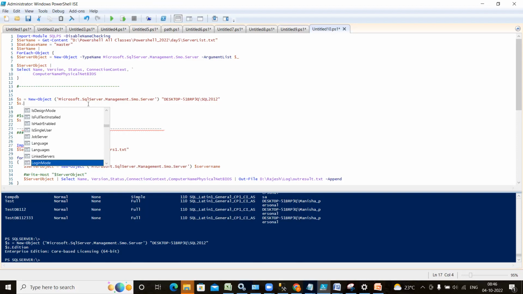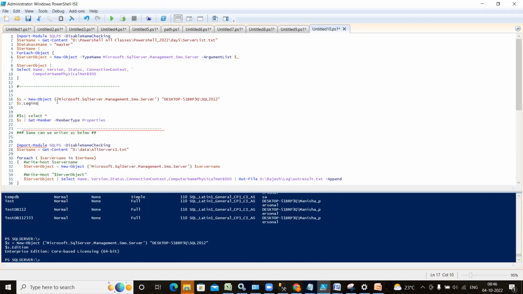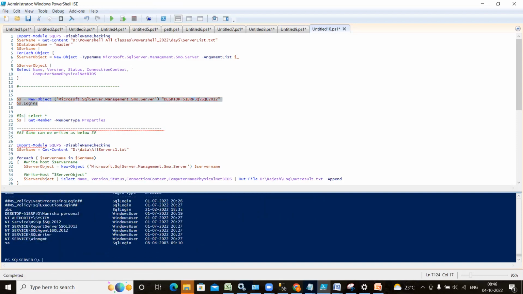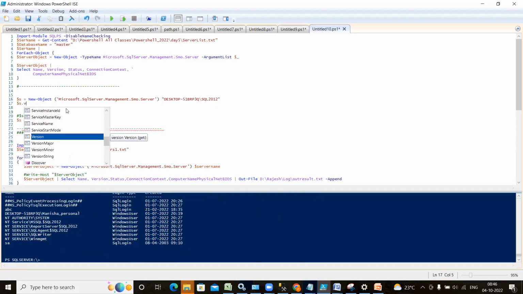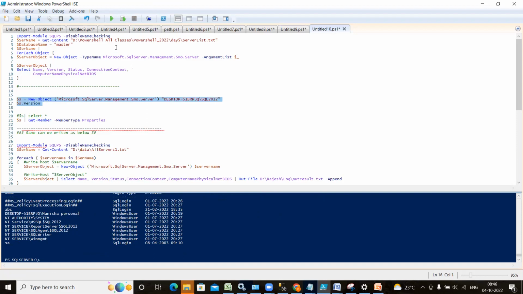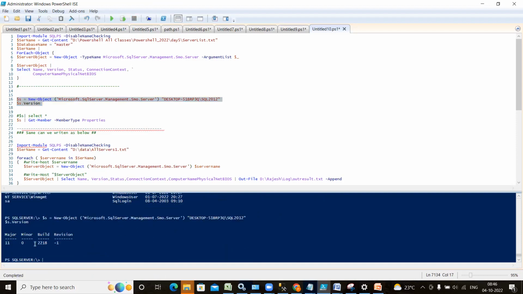Directly you can see linked server, login level of information. Can you check for version, sir? Version. One second, I will go. So you can see which logins are available. Directly you can fetch dot Version, it is there. Yes, Version is there. You can go with that. You can directly run it. It is going to display 10 dot something like that.